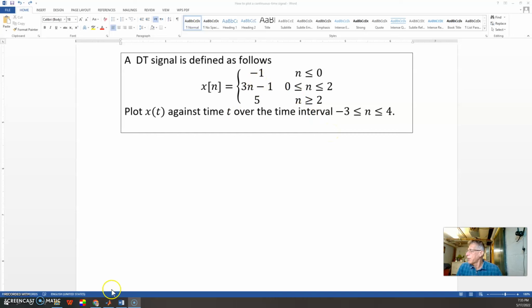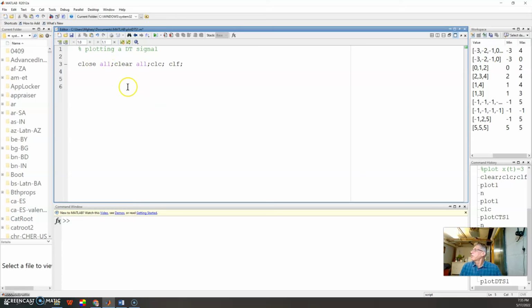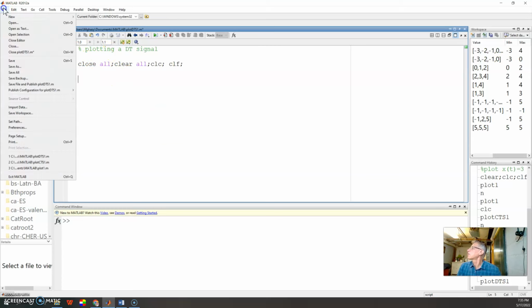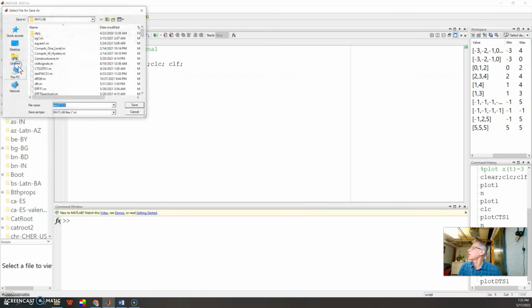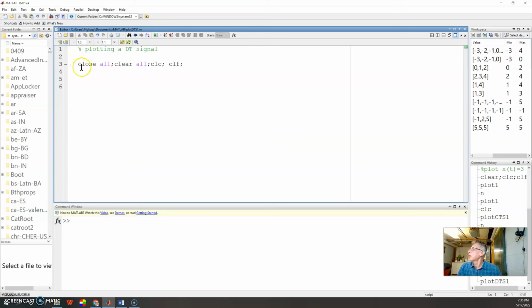Well, that's the MATLAB file. You open the file, and as we said before, you have to save it. I already saved it, but let me show you how you do that. Save it as, I just call it plot DTS1, so I know how to get it easily. I have to write this statement: close all, clear all, clc, clf, so I can clear the memory from any calculation and also clear the figures. So I start from scratch, and everything will be clear and clean and not affected by previous calculation.